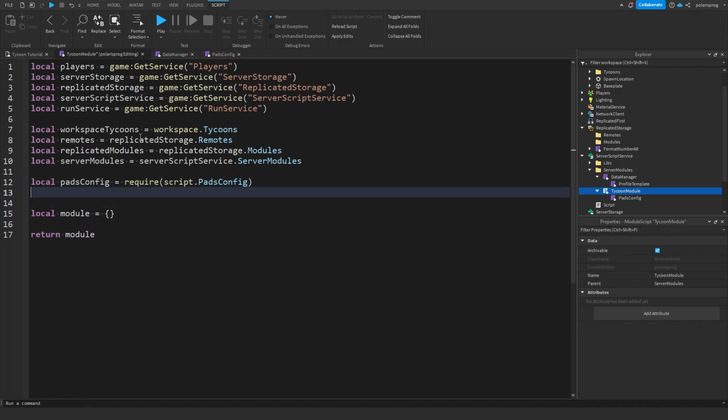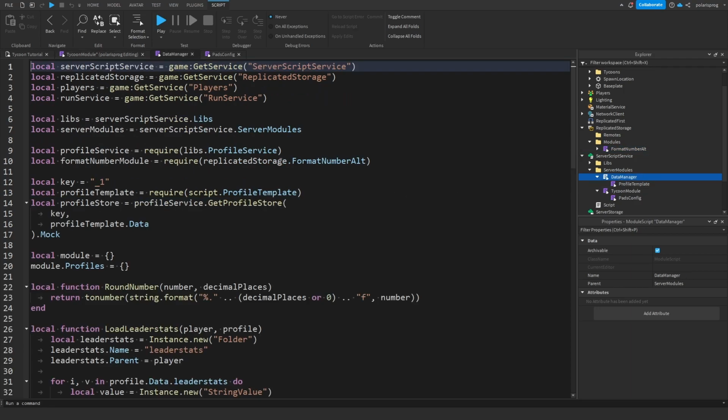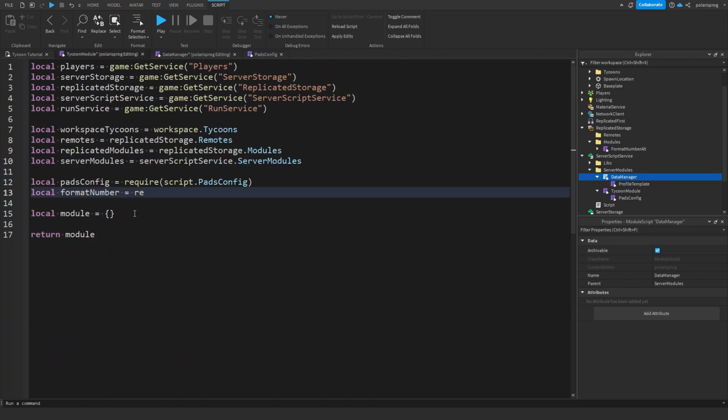And now what we need is format number. So local format number. But I think what we need to do is put format number inside of the modules folder in here. And what I'm going to do in the data manager is change this to replicated storage modules format number old. Now we're going to do the same thing here. It will require replicated modules format number old.